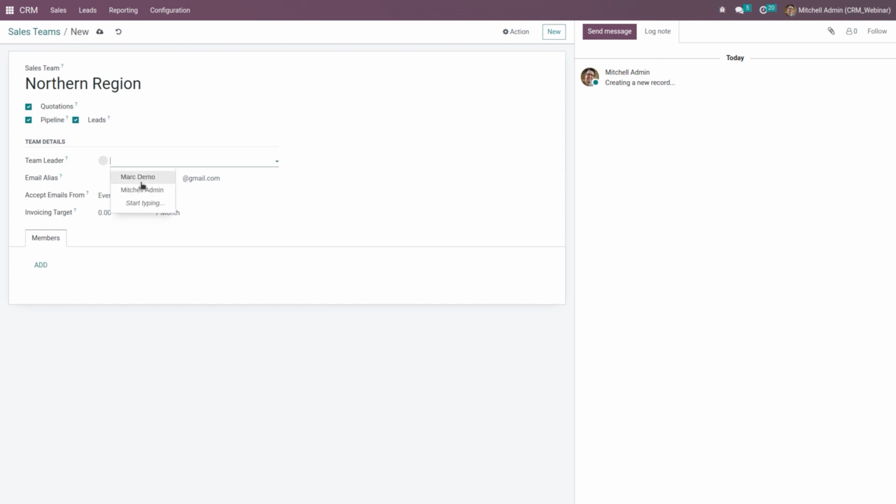I'm choosing the team leader as Mark Demo, and setting the email alias for the sales team. As we already discussed, this is for lead generation from emails. When we choose an email for this sales team, we can generate leads from the incoming emails to this particular email ID. The next option is to accept email from everyone, or from authenticated partners or followers only. This is how we manage incoming emails, whether you accept email from everyone or from authenticated partners or followers only.